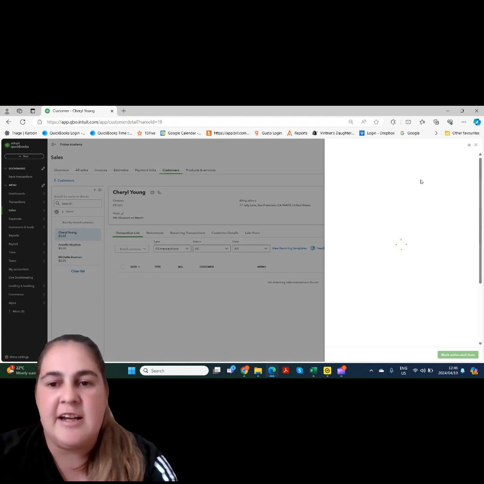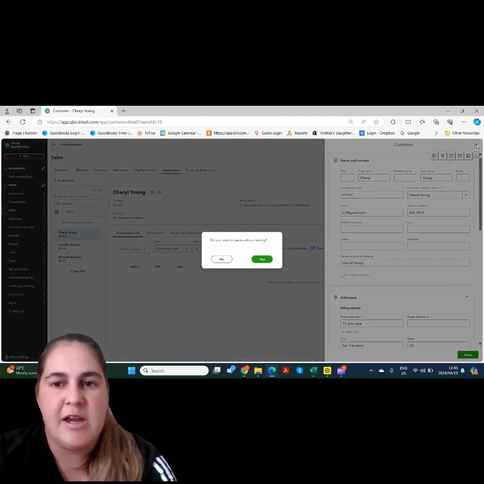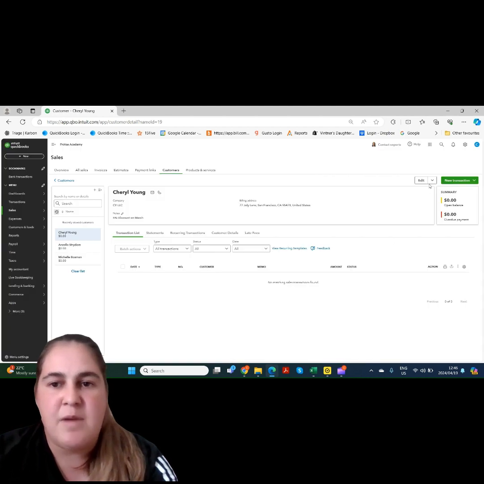If you click the edit icon, the create screen will come up and you can edit any of the information. You can also make the customer inactive here or merge customers together. You can also create new transactions. Click the drop-down list to see which transactions you can create.